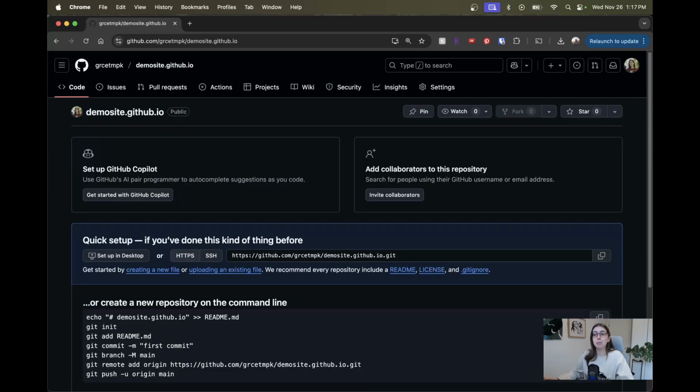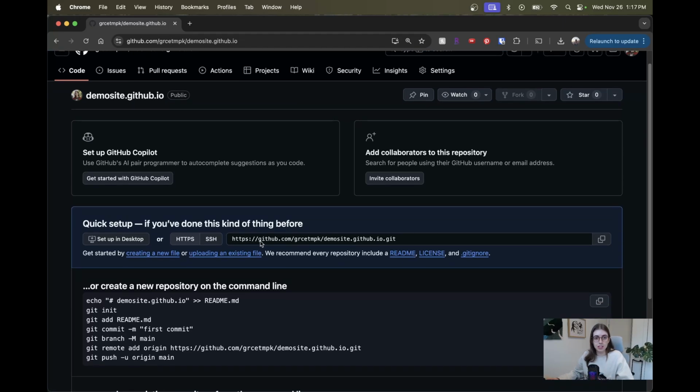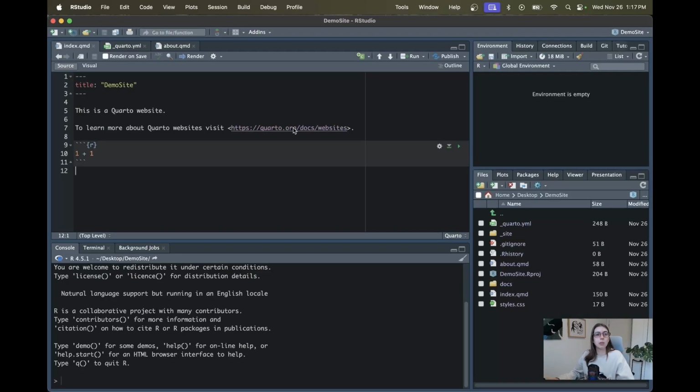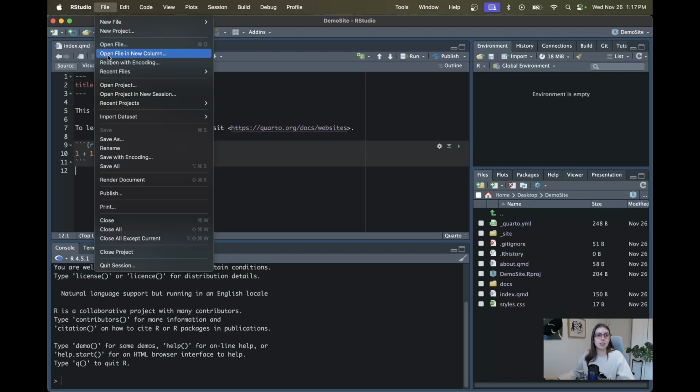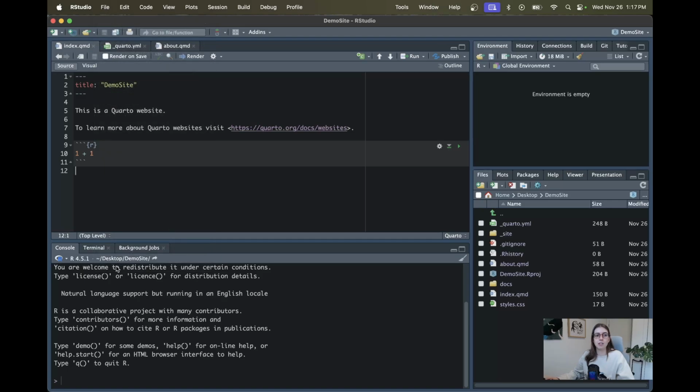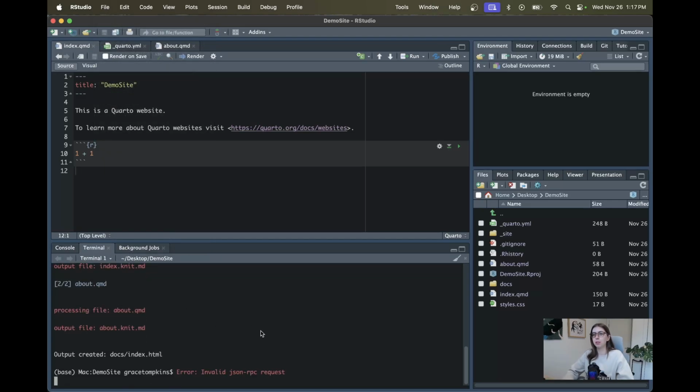So this is going to be completely empty. That's totally fine. What I want to do is make sure that I have this link copied for your demo site. You can just copy it, and I'm going to use it in the next step. I'm going to make sure that all my files are saved. File, save all, and I'm going to go to terminal.